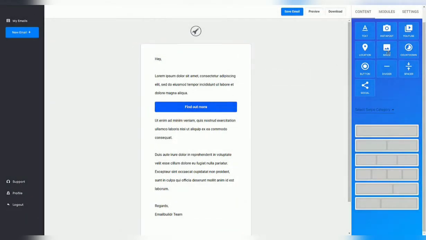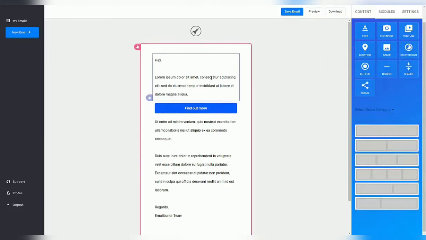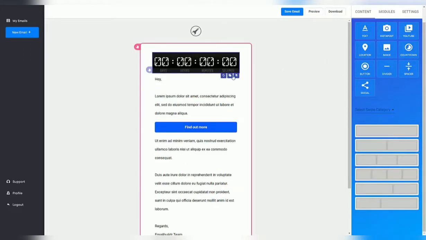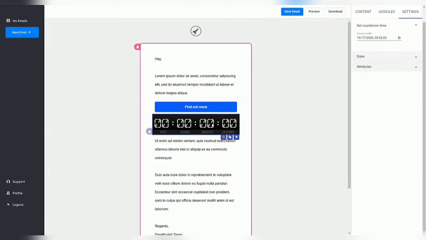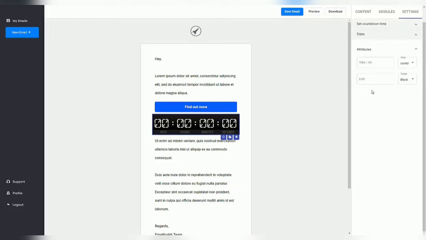You also have location, image, and countdown. Countdowns are amazing because when you want to introduce some sort of scarcity, you can get more sales by telling people that an offer is expiring and what they have to do. To edit any of these widgets, you go to settings, and as long as you're clicked on the widget, the effect changes too. Right here, I can choose the end date and the size. I can also choose different attributes, which people will see.